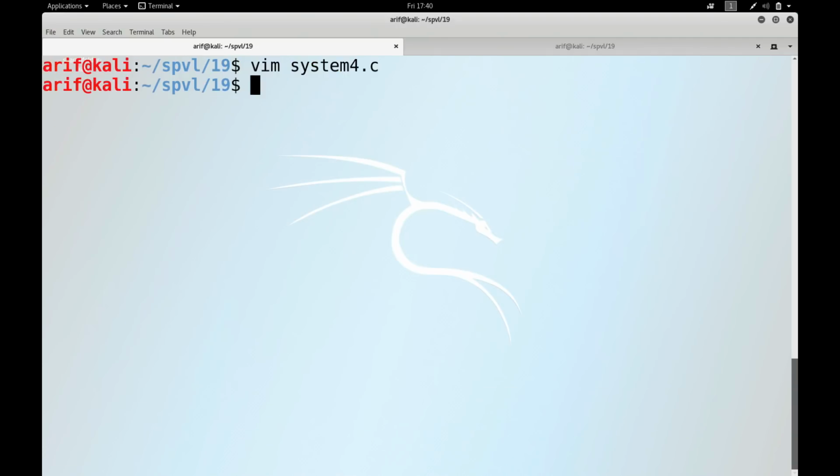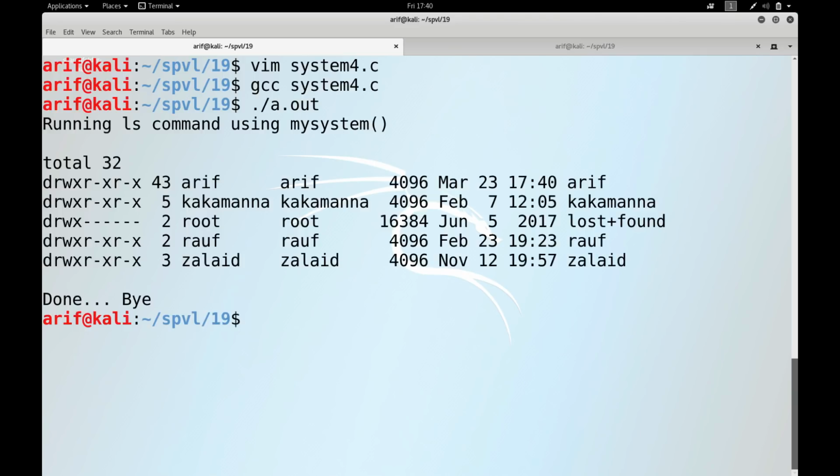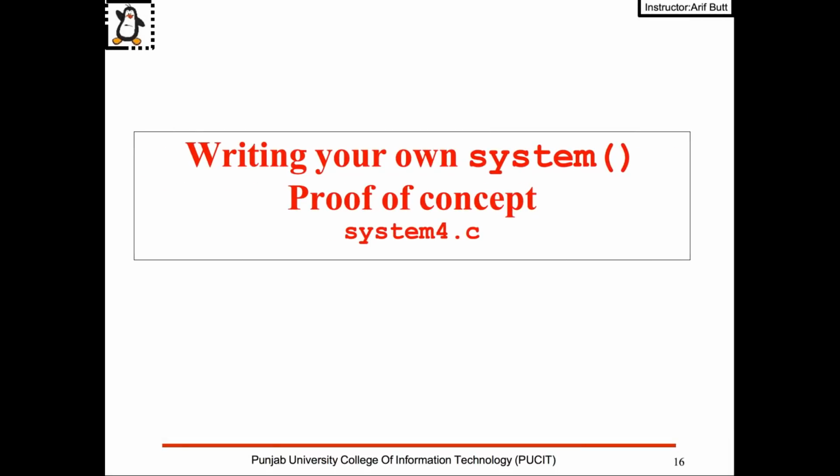Let's compile this program and see it in action. ./a.out. So it works great. So I hope that you now have a very fair idea of how the system library function works. Let's fall back to the slides again.